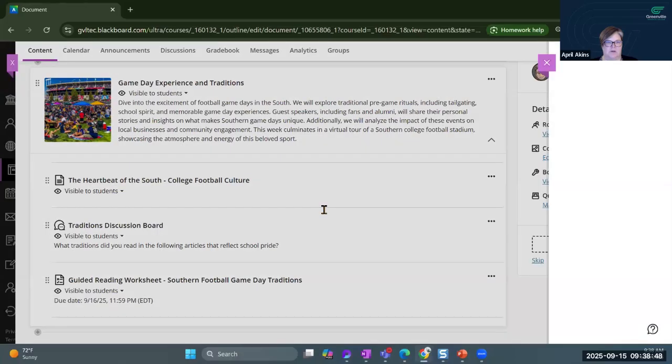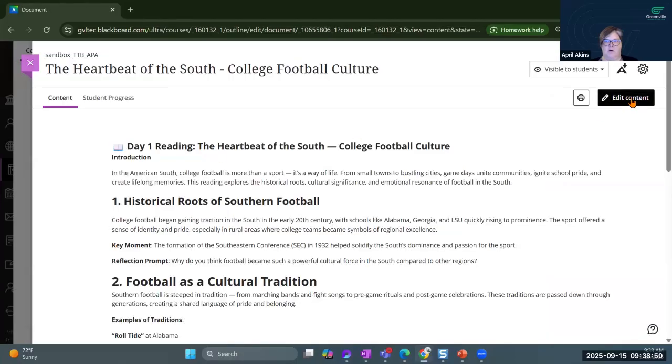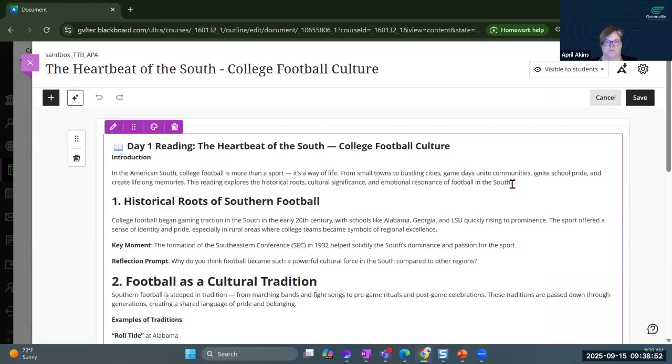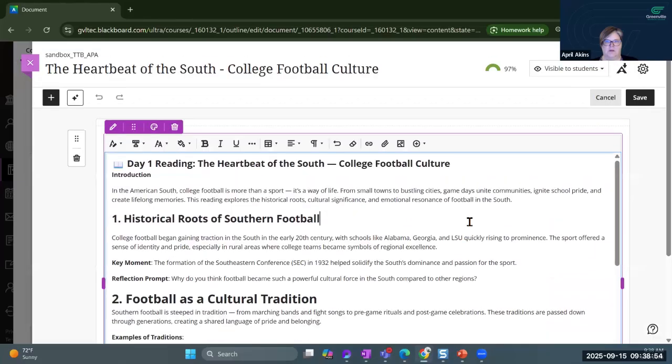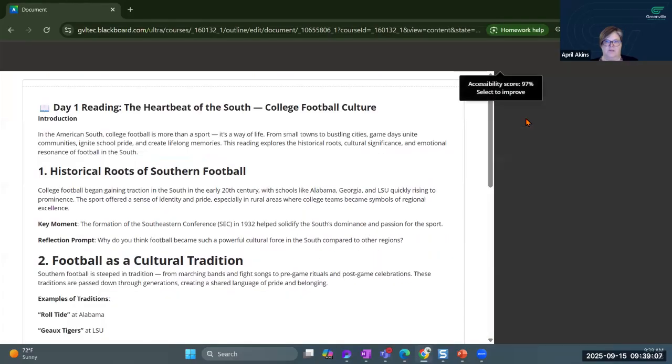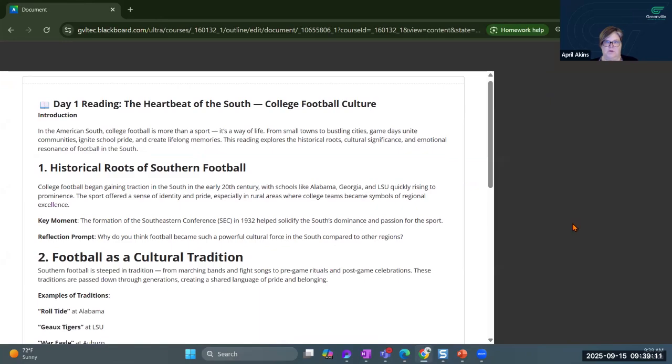So when you're building your content in the document itself, if I hit the edit option and type here, and come back to the top, you see this accessibility score says 97%. Select to improve. This is one way that you can go in and actually work on and fix your content within Blackboard very easily. If I click this, it's going to bring up my feedback panel for me. Might take a minute for it to pop up.